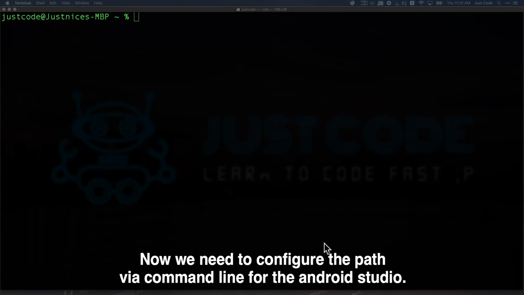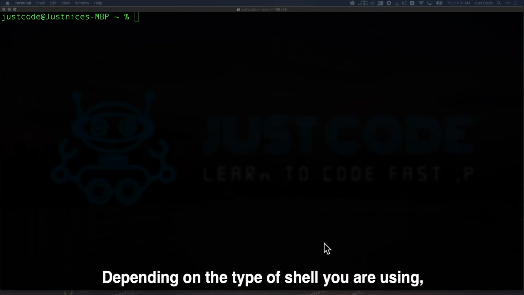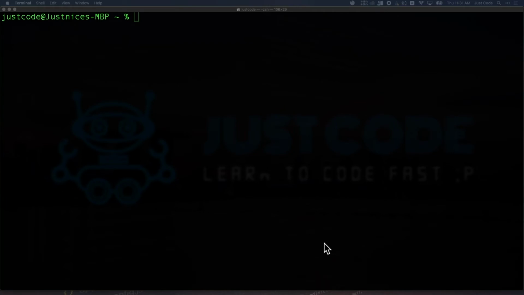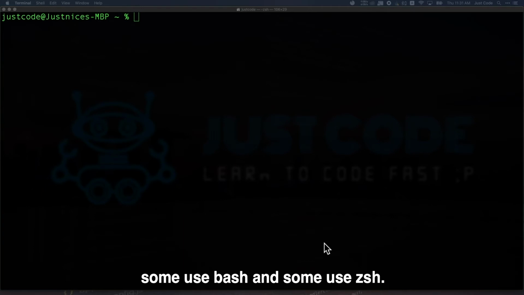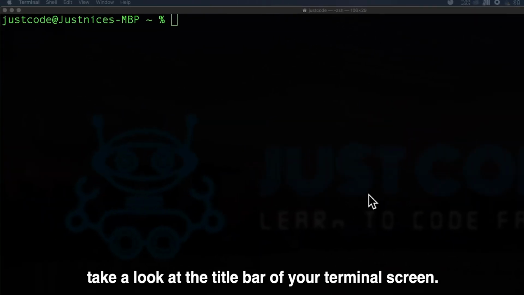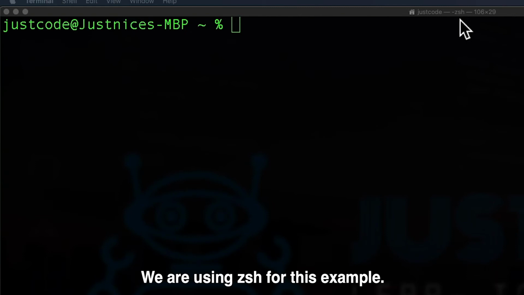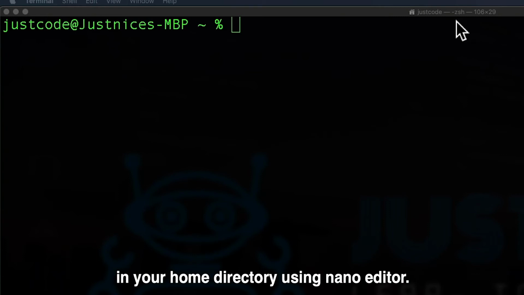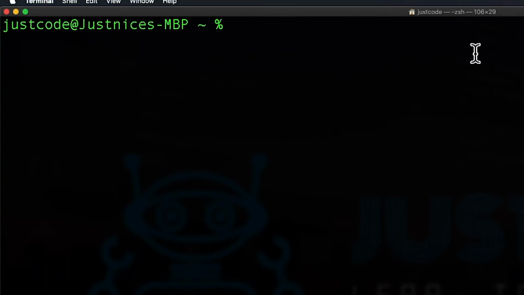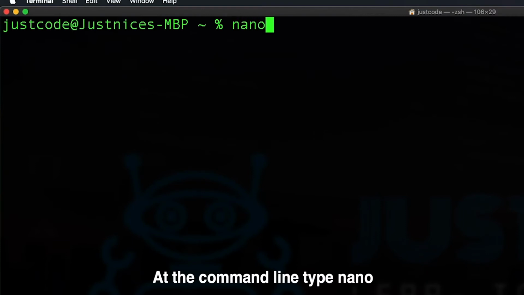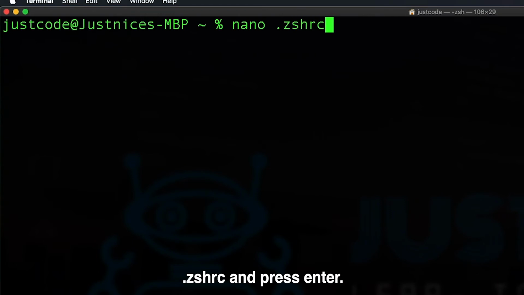Now we need to configure the path via command line for the Android Studio. Depending on the type of shell you are using, some use Bash and some use Z shell. To know what shell you are using, take a look at the title bar of your terminal screen. We are using Z shell for this example. Let's create a Z shell profile in your home directory using the nano editor. At the command line, type nano .zshrc and press enter.